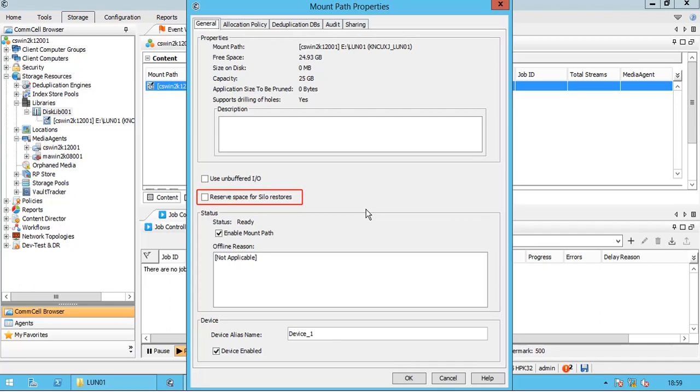Reserve space for silo restore. If you select this option, then you want to use the mount path to receive silo stores from silo restore operations only. By default, the silos are retrieved to the original mount path from which the data was migrated to silo storage. However, during a restore, if the original mount path does not have enough space, the silos are automatically copied to any other mount path with sufficient space available in the library. You can enable or disable the mount path, or this device, from use.